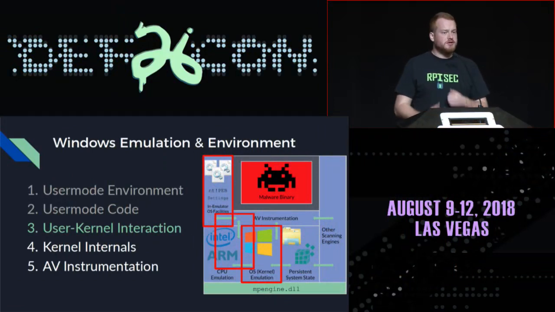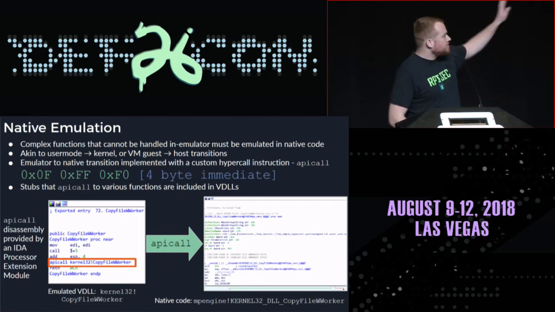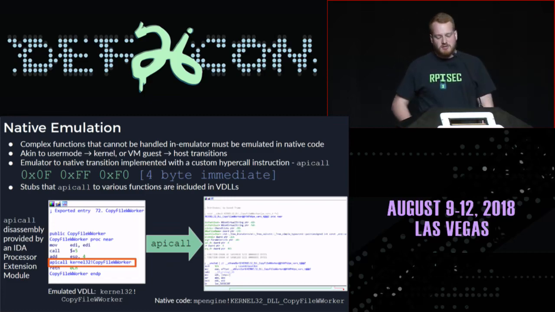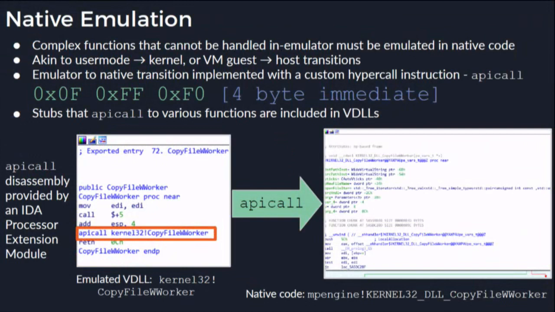How about the user-kernel privilege boundary, and how do we get into more complex emulations, such as those requiring access to a virtual file system? These functions are implemented with a hypercall-like instruction called APICALL. This is, of course, not a real x86 instruction, with the opcode 0F FF F0 and then a 4-byte immediate describing the particular function to be invoked. But when this instruction is called on the virtual CPU, it's going to generate a call into a native mpengine.dll function that provides emulation of these unique functions.